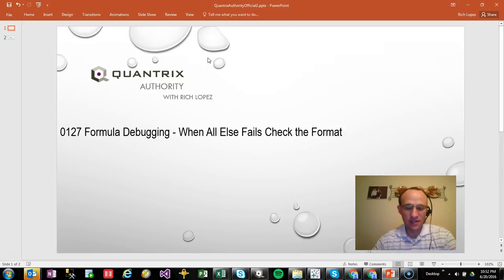So anytime you've done your formula debugging and everything else seems to fail because your formula is correct, the dependency inspector showing it as working properly, go ahead and check the format. That will save you, I think, a little bit of time and certainly some heartache and certainly some frustration.